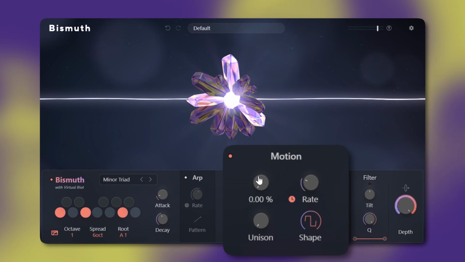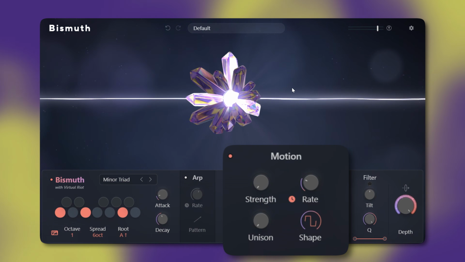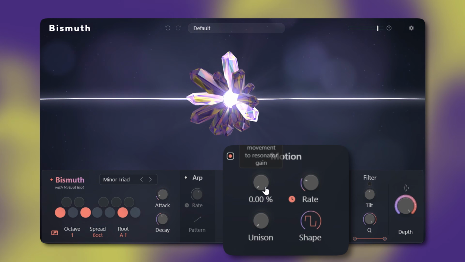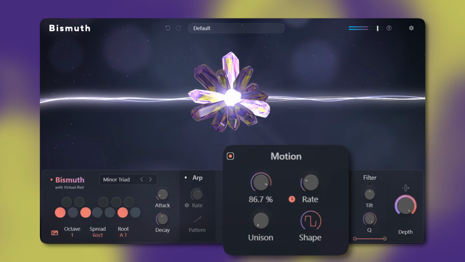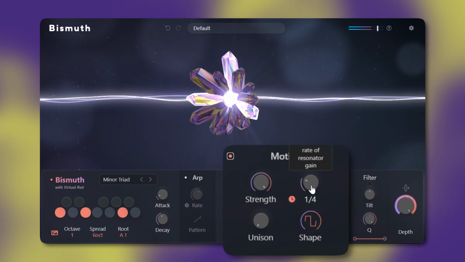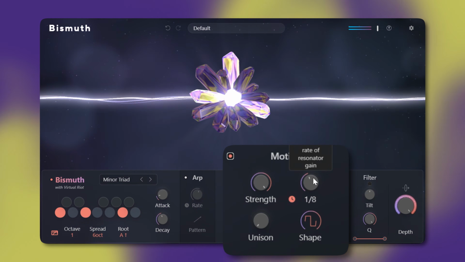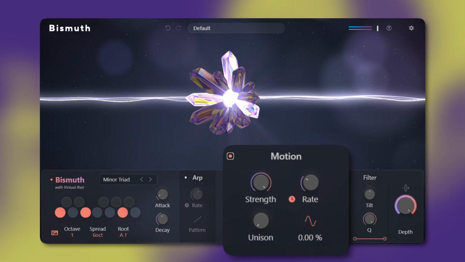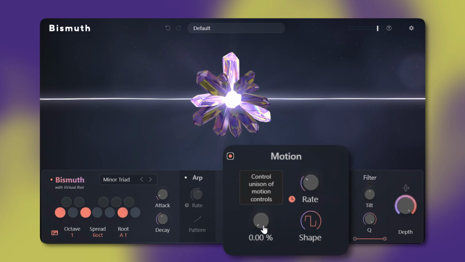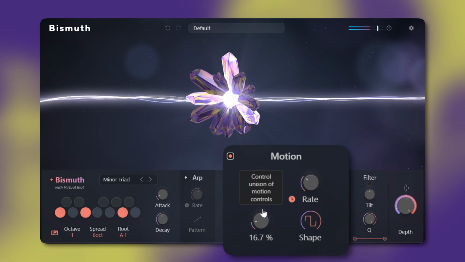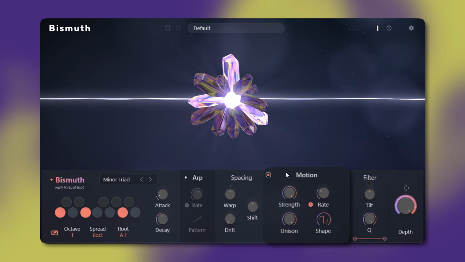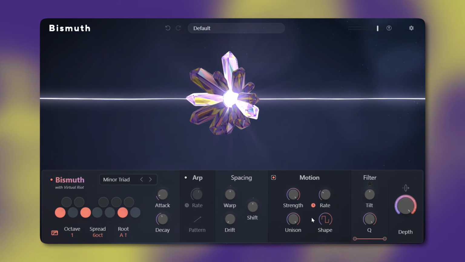The motion section works similarly to the Arp, where you can create interesting melodies and rhythms. You just have to increase the amount. It works with an LFO, so you can set the rate, as well as the shape. Unison offsets the timing of each of those resonator notes. Create some interesting Arp-sounding melodic stabs.